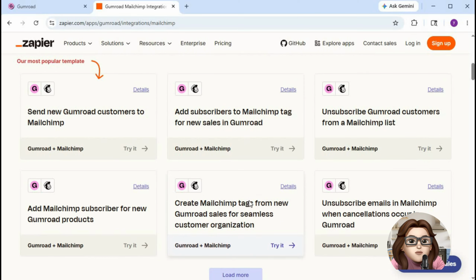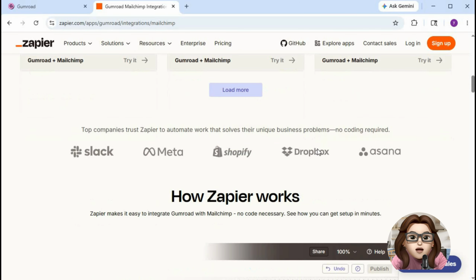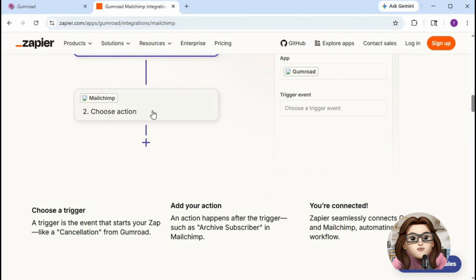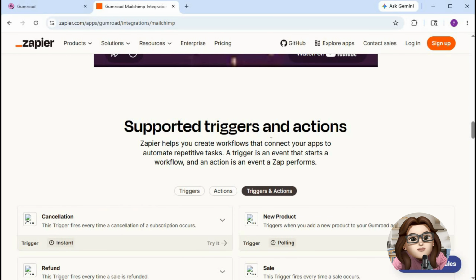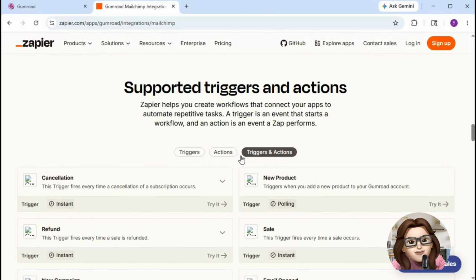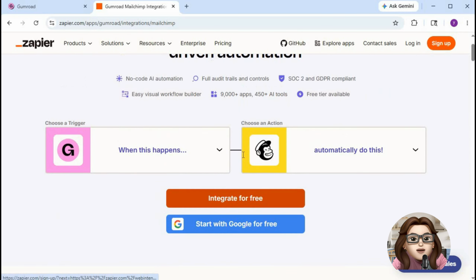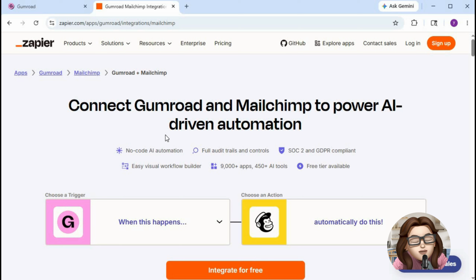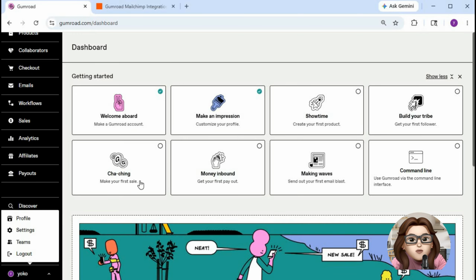Now, map the customer information fields such as email address, first name, product purchased, or customer tags. You can also apply tags automatically depending on the product purchased or membership type. After that, test the automation carefully and confirm the buyer information is transferred correctly into Mailchimp.